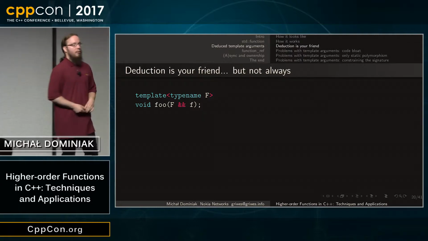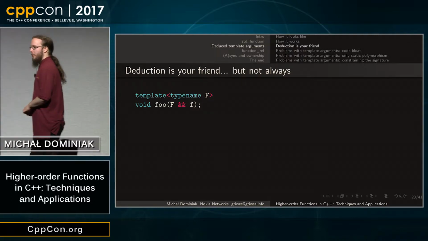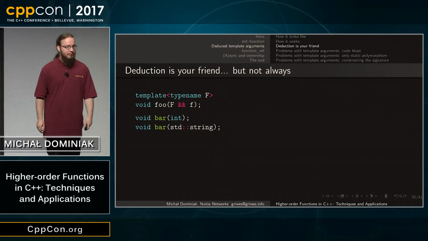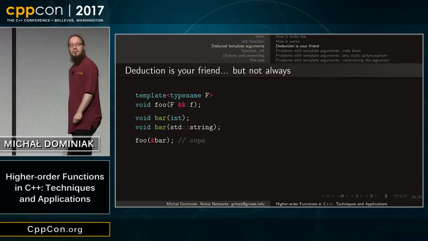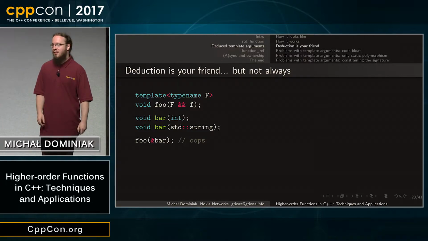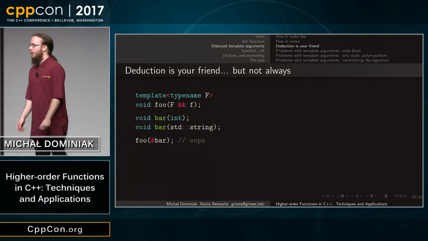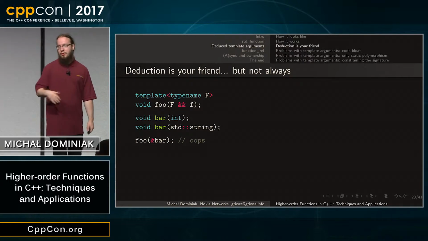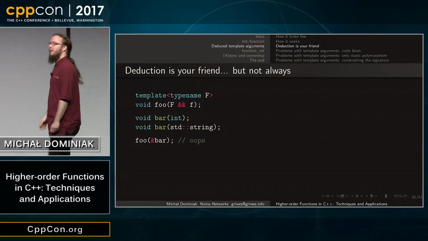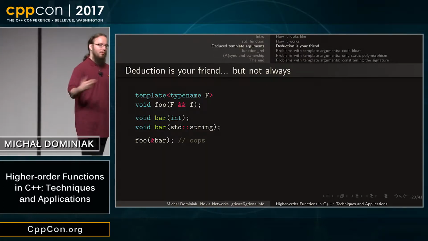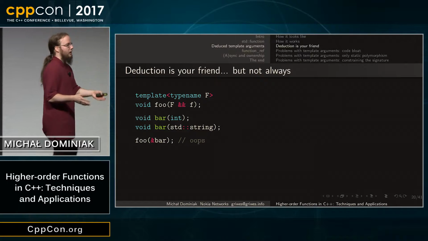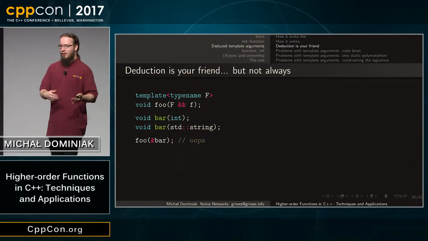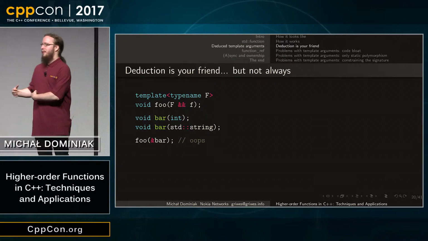So deduction isn't always your friend. Say we have a function like this, and we have an overload set like this. We cannot call foo with an address of bar, because the compiler doesn't know which bar we want. If foo specified what function pointer type it wanted, this would have worked. Because taking an address of a function is the only place in the language where information flows backwards. So the context of the expression actually changes what the expression means.